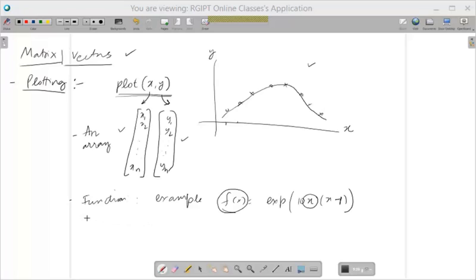So how do you construct an array in MATLAB? For example, let's say x is going to vary from 0 to 1. Suppose I have to plot in this particular range. There's always a finite range in which you want to plot. So in this range, 0 to 1, I have to plot this function.